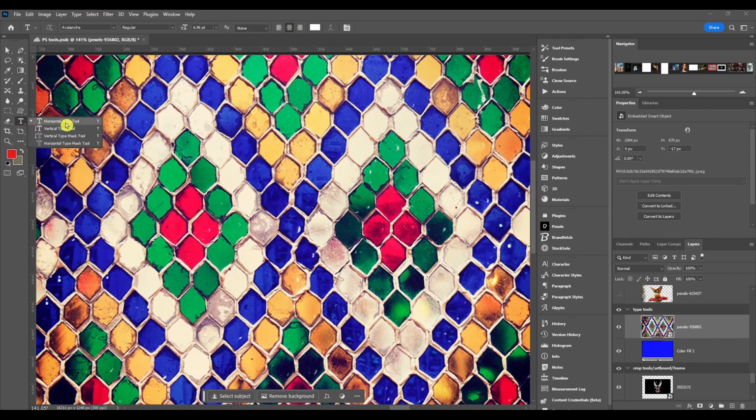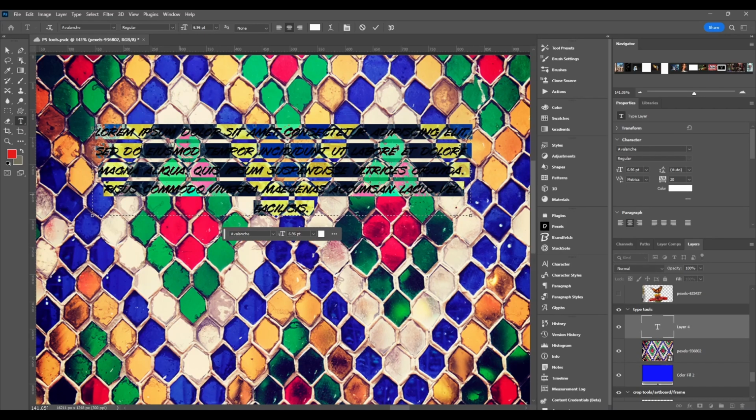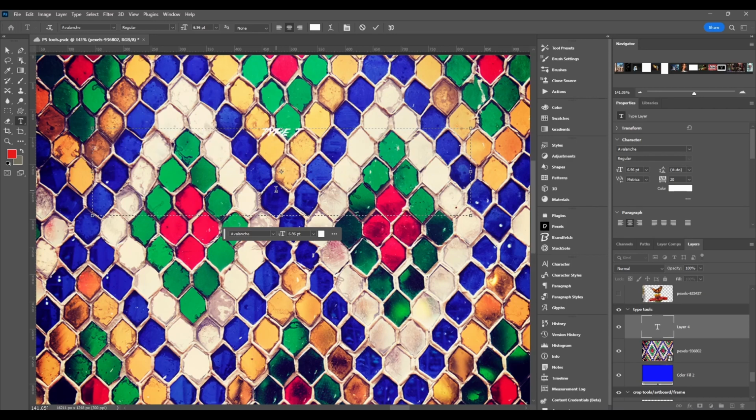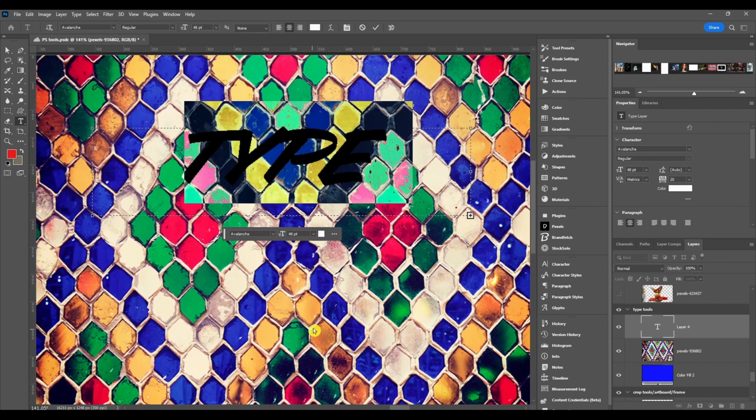But first, the horizontal type tool. What you're going to do is click and drag and make a box. And it might be different if you have it set to point type, and I'm going to show you that in a little bit. But usually by default, this is how you do it. You make a box. And if you have lorem ipsum on, then it's going to have this placeholder text. And then you'll just type whatever. Right? I'm going to make it bigger.